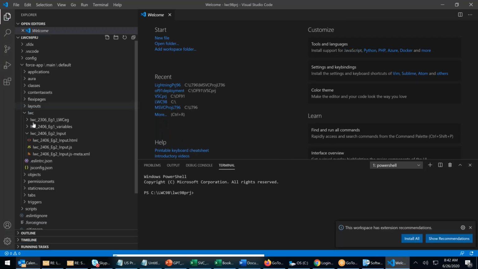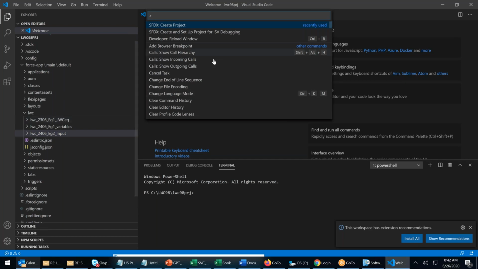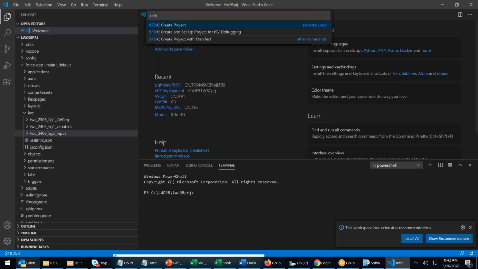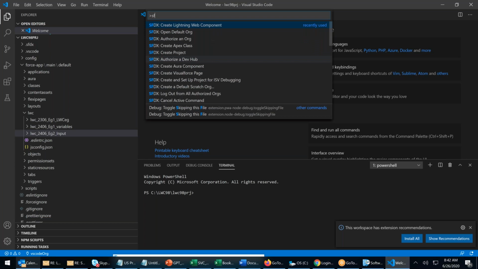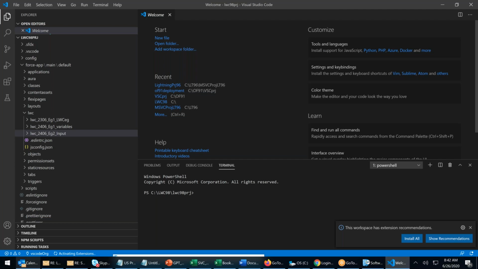I can see the components that we created on 24th. On 25th there was no class. Control Shift P, SFDX. I'm not getting the command. Okay, now we go. SFDX Create Lightning Web Component. I'm creating one more component, guys. Let's wait, the system is now running. It'll take a little time in the beginning to load everything and make sure those extensions are available. So have patience.